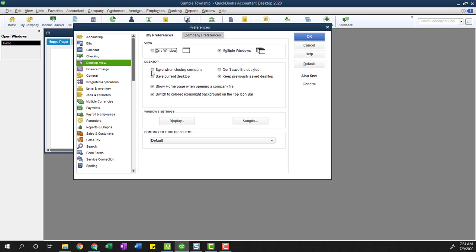Your desktop. If you have Save When Closing Company checked, what will happen is whatever windows you have open in QuickBooks, when you close it, will reopen next time you open the company. That might be really helpful if you like to pick up where you left off. I don't like that because I have a bad habit of leaving too many windows open. So I don't want to wait for QuickBooks to open the 15 windows I had open last time because I forgot to close them. So I generally have Don't Save the Desktop checked.